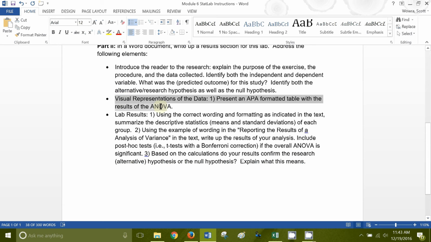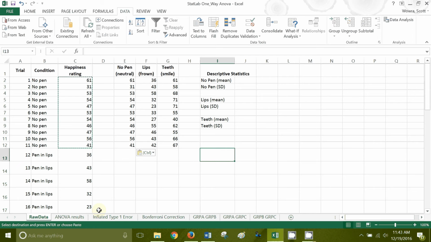The second step, visual representations, asks you to create a summary table of your ANOVA. So in order to do that, we actually have to run the ANOVA at this point to write up the second step. I've already done this in advance, but I'll show you how to do it in a separate workbook.